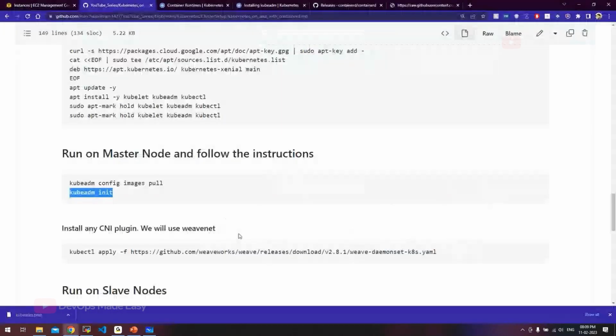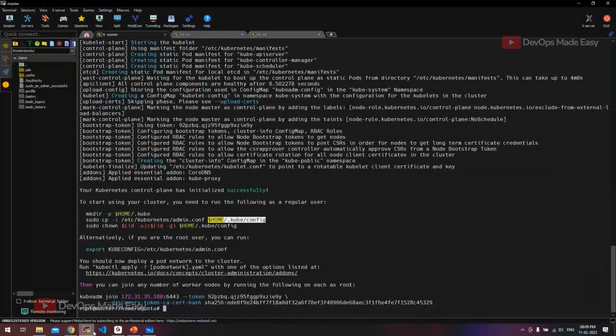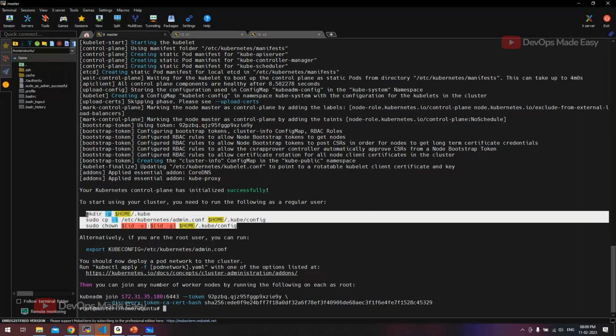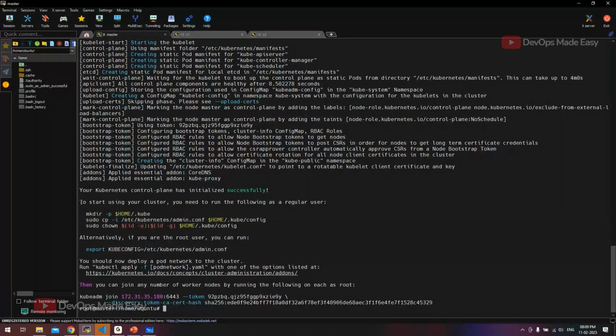That's why when it is generated in this location, you need to copy it, and also you need to change the permission so that only you will be able to use it, other users will not be able to use it. That's why ownership permissions have to be changed. Also, it is clearly given that to start using the cluster you need to run as a regular user. Why a regular user? If the ubuntu user has to talk to the cluster, that configuration file should be available under his home directory. So you can become a normal user and run.